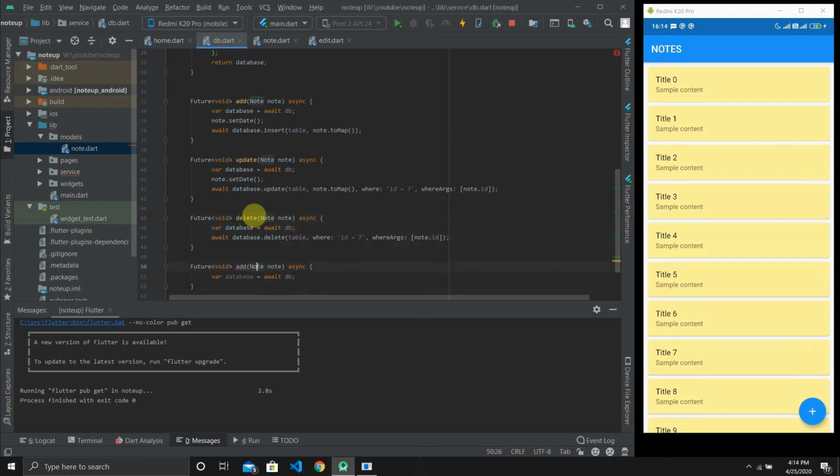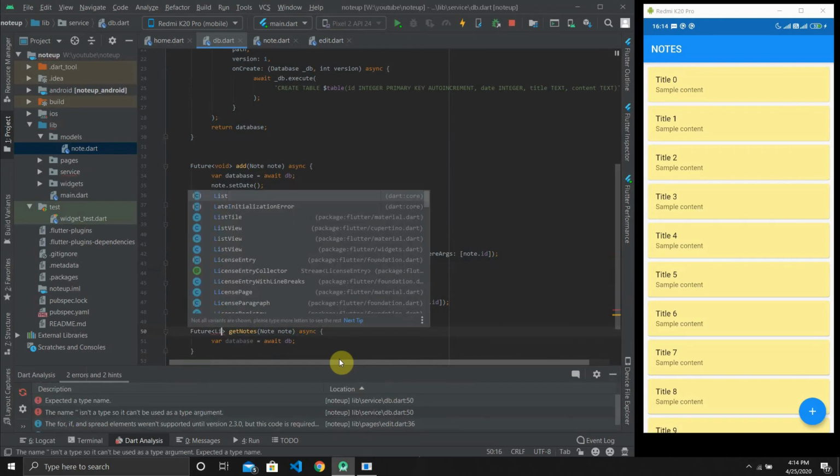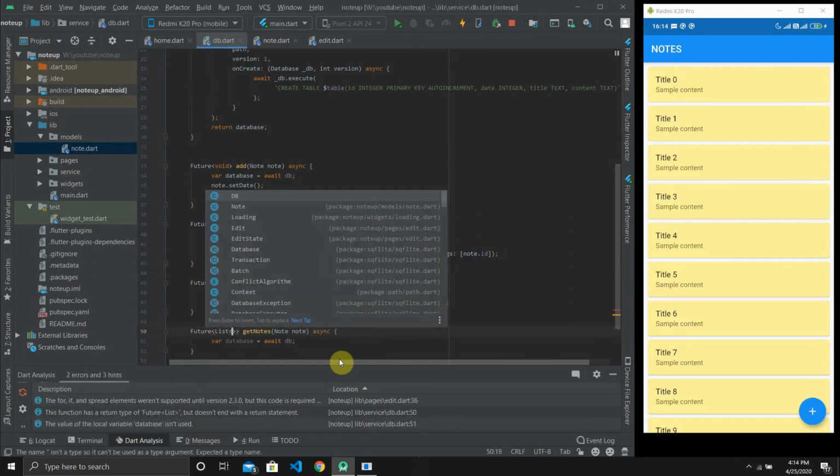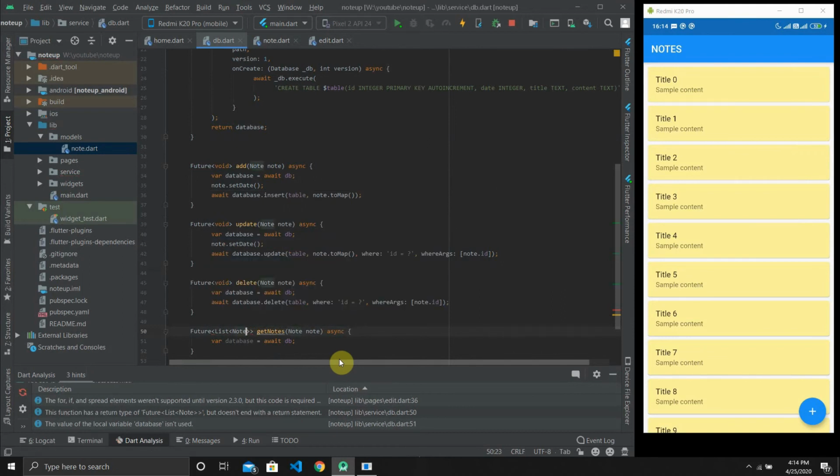So the next function will be get notes. Okay, this is the same as a retrieve function. So this one will be returning a list of type note. So basically it means a list of note objects.